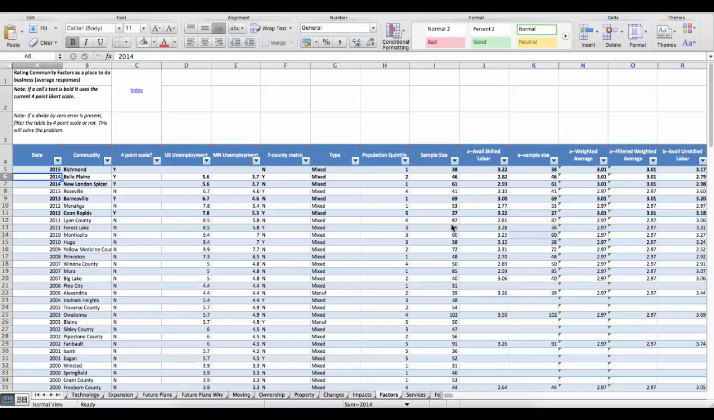Interpretation assistance can be found in the included comments by hovering your cursor over a cell. For example, I'll hover my cursor over cell C4, 4-point scale, and a comment appears. Indicates if the community survey used a 4 or 5-point scale. You can experiment and understand the other comments by downloading and using this database.